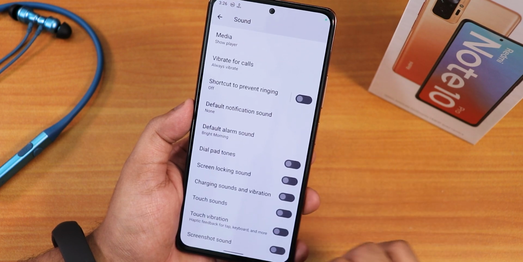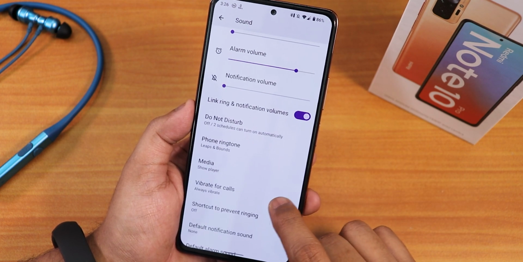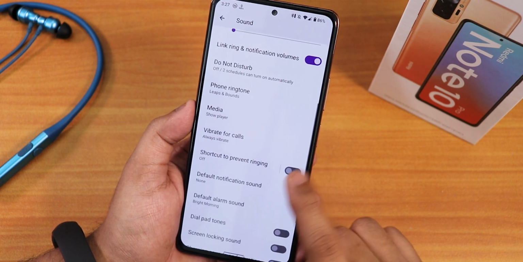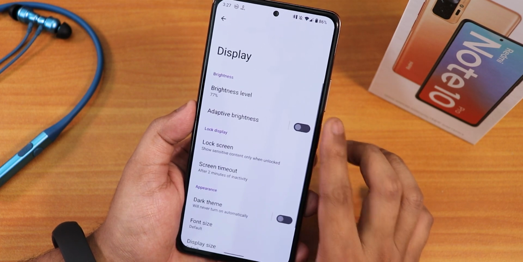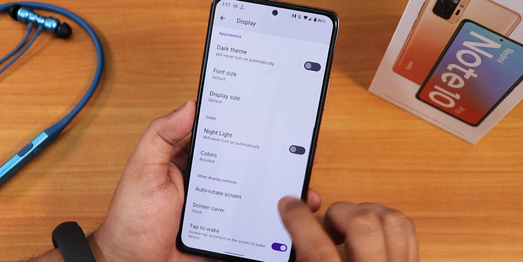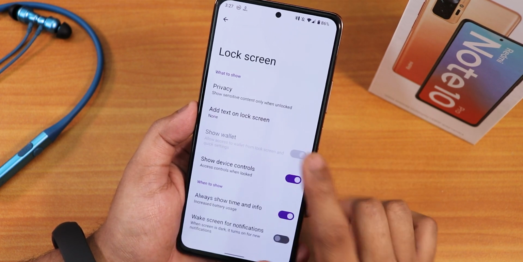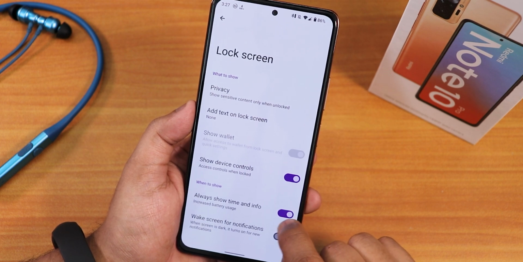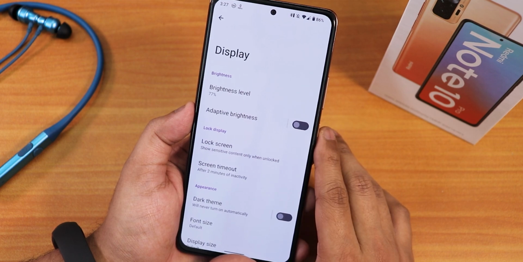In the sound settings again, we have the screenshot sound, then the touch vibration, touch sound, etc. disabling option. Also we have the vibrate for calls and stuff, and we have the default ringtone kind of stuff. Let me scroll down. We have the display settings, the adaptive brightness is there, you can turn it on. And from here we have the night light, the auto rotate screen, the double tap to wake, everything is working fine. But again, the double tap to wake will not work if you have the always on display turned on. So make sure you turn off the always on display if you want to use the double tap to wake.